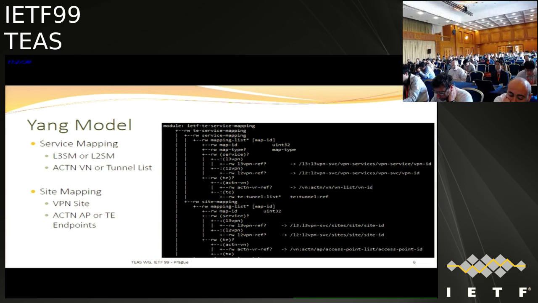We also try to map the access point. Since in TE, we have AP and VN AP. Similarly, in the L3SM and L2SM models, they have site IDs. So it's important to map the two. So that mapping is also maintained in this model. Next slide.